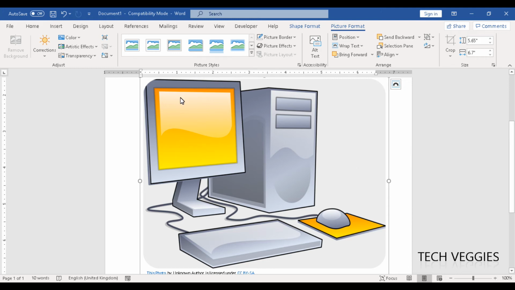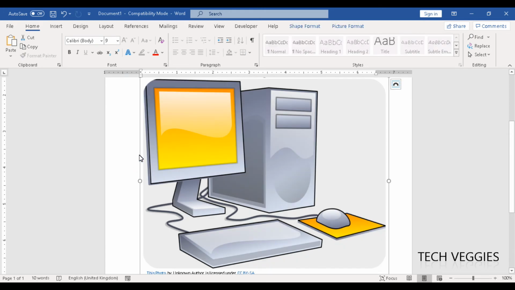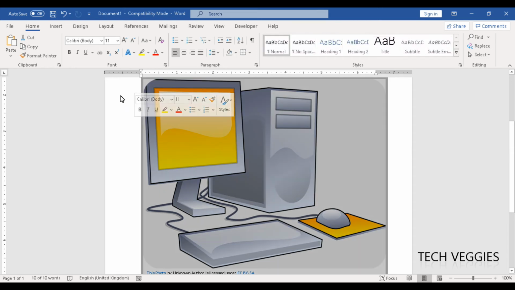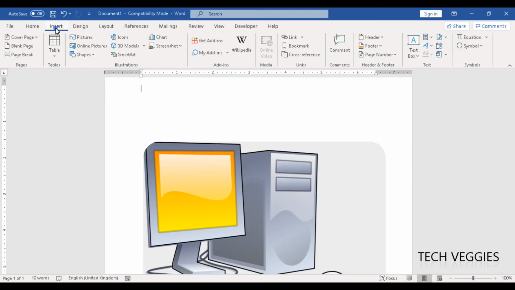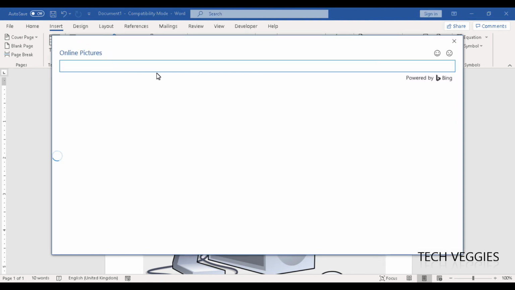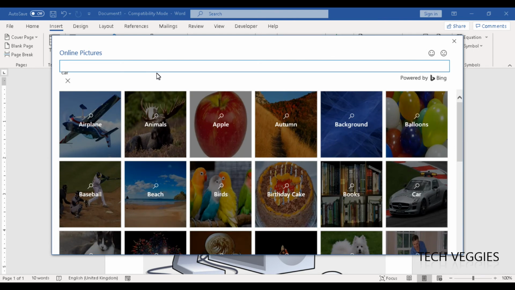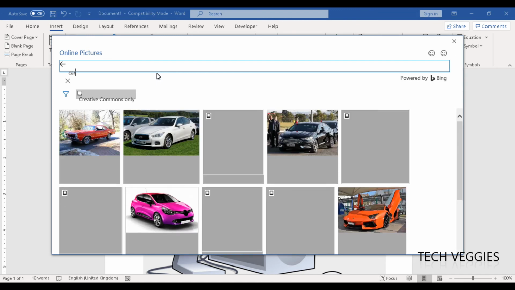But what I really want to do is insert another picture. I'm going to show you how to arrange your pictures. So let's say I want something to appear on the screen of this particular computer. It could be anything. Let's search for an image, maybe a car or something. So I'm going to click off my picture, go back to insert, online pictures, and insert a car. So go back to your search and type car, Bing search, press enter, and there we go.